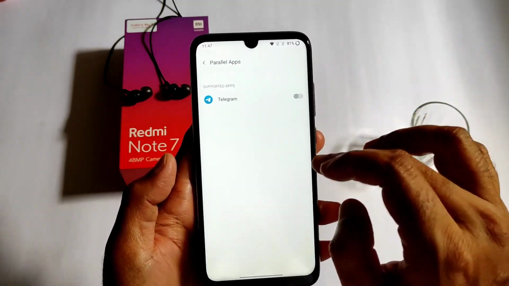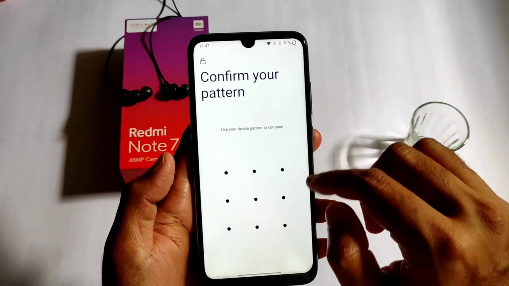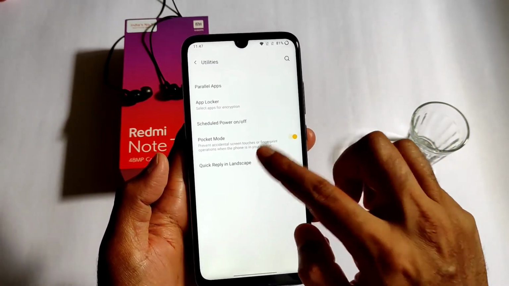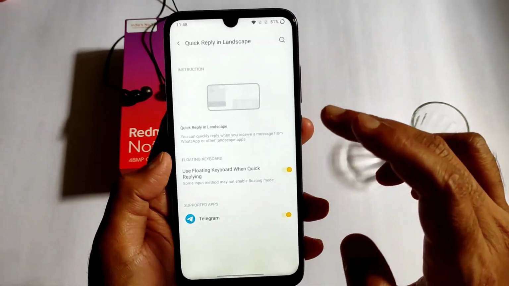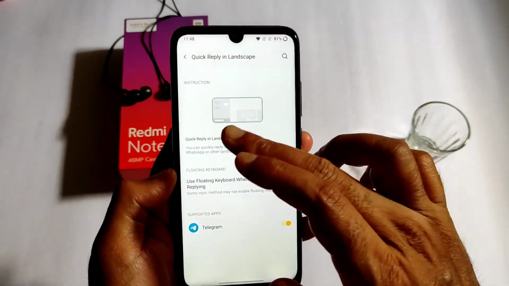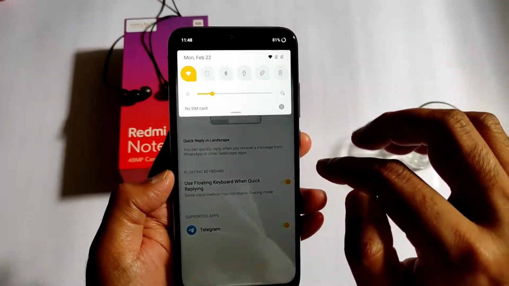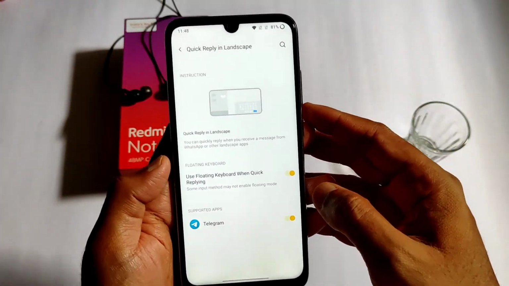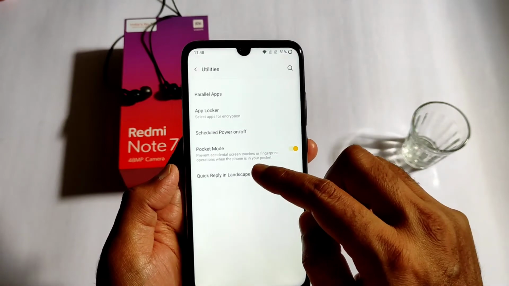And coming to this utilities option, you will get parallel apps, and even the app locker is also available. Even the pocket mode is available. Even this quick reply in landscape mode is also available. You can choose it from here. Even in the apps, here you will get the display of that quick reply in landscape.